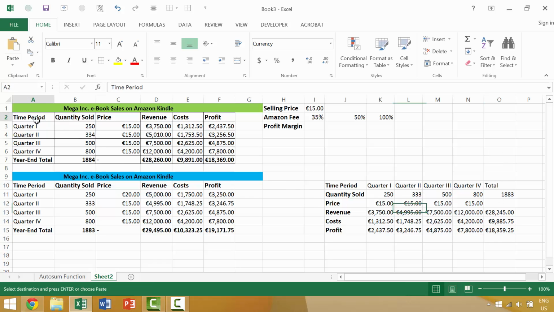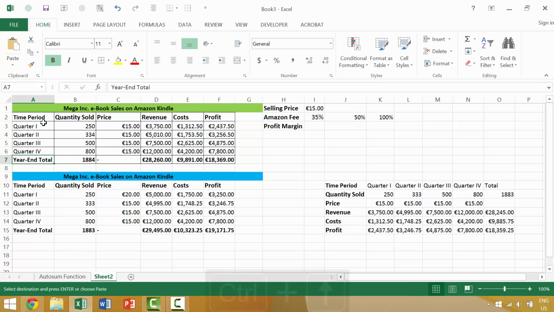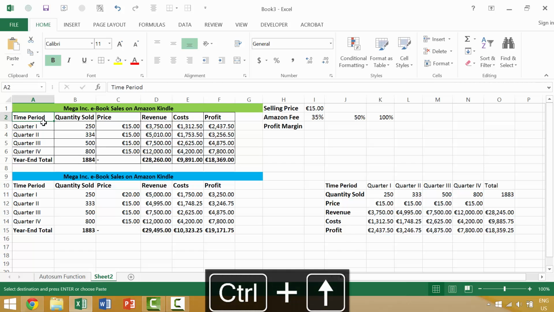So again, if we press control right arrow, that would move to the end of that specific data region. Control down arrow would move to the bottom, control left arrow to the left, and control up arrow to the top. If you press control end, it would move to the end of that data region.